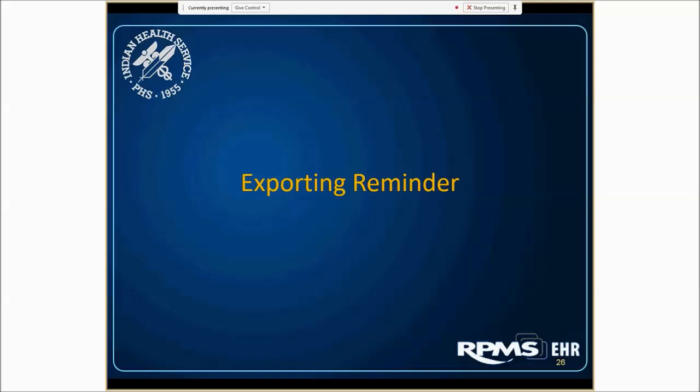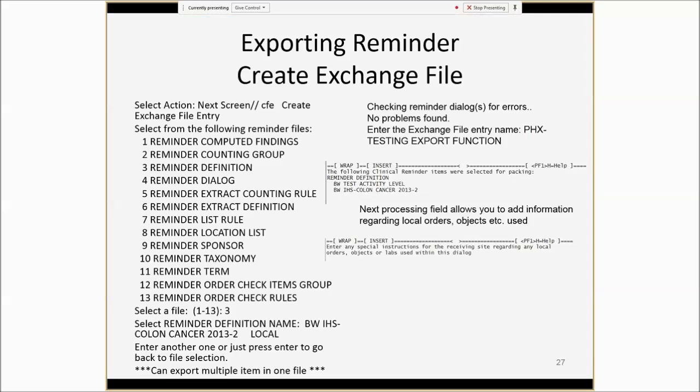So now we're going to go over exporting a reminder. The first thing you need to do is create the Exchange file. So you're going to go into CFE. You're going to then select what type of Exchange file you are creating. Is it a reminder definition? Is it a taxonomy? Is it a term? Is it a computed finding? We no longer need to pack everything into a blank reminder. We can send individual pieces to other sites. But in this example, I'm showing you how to pack a local reminder.